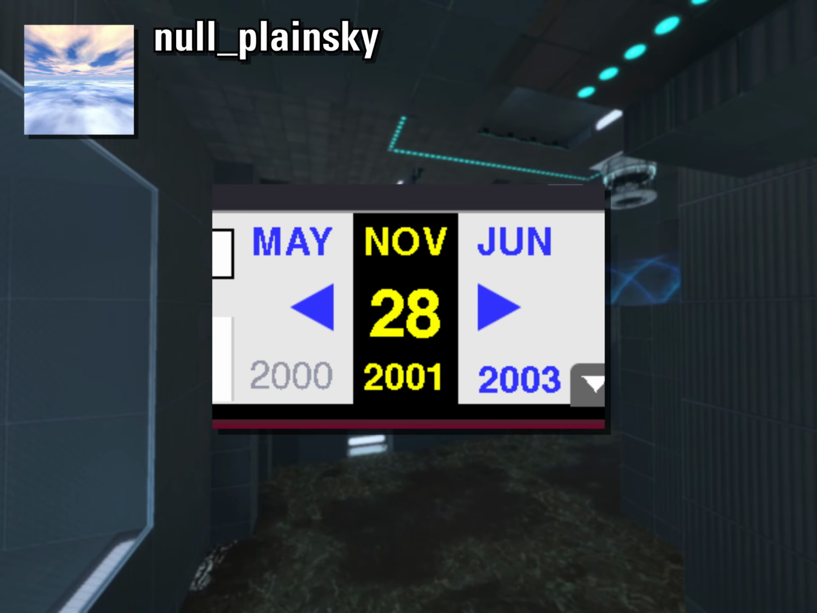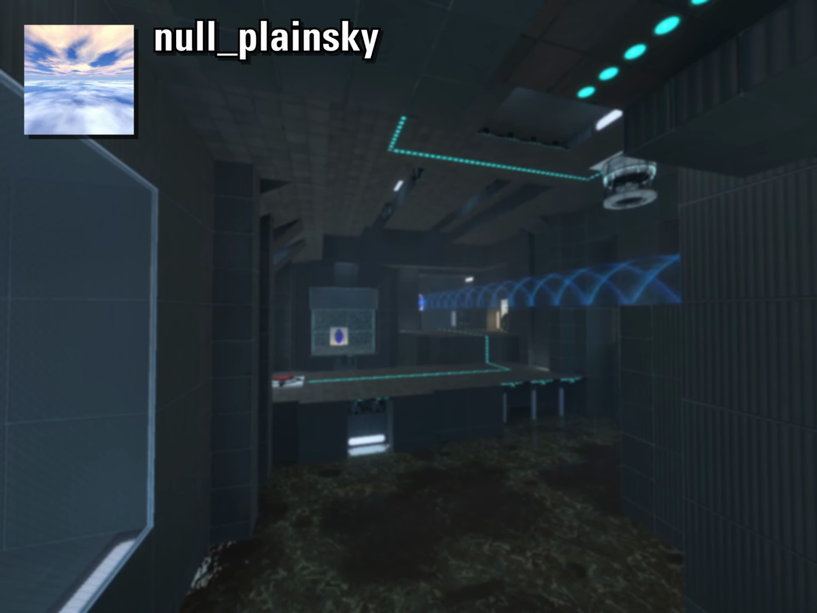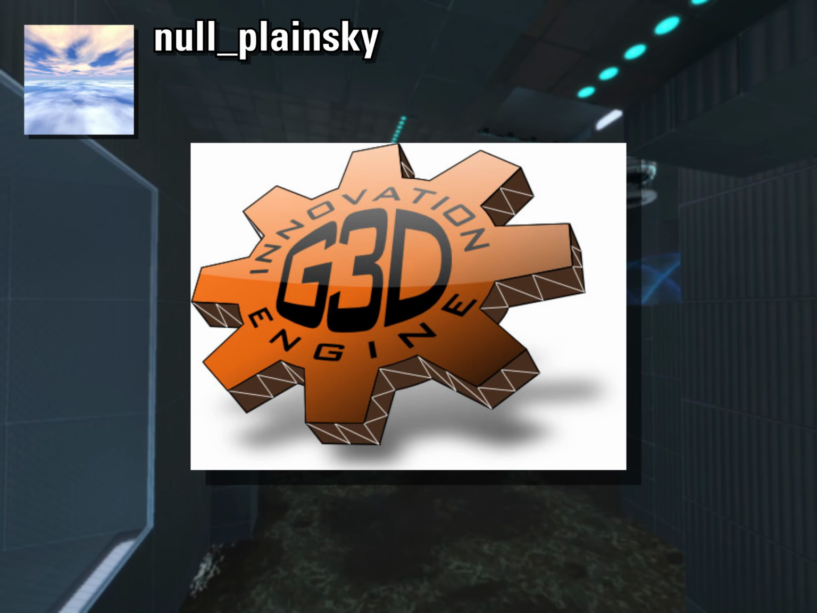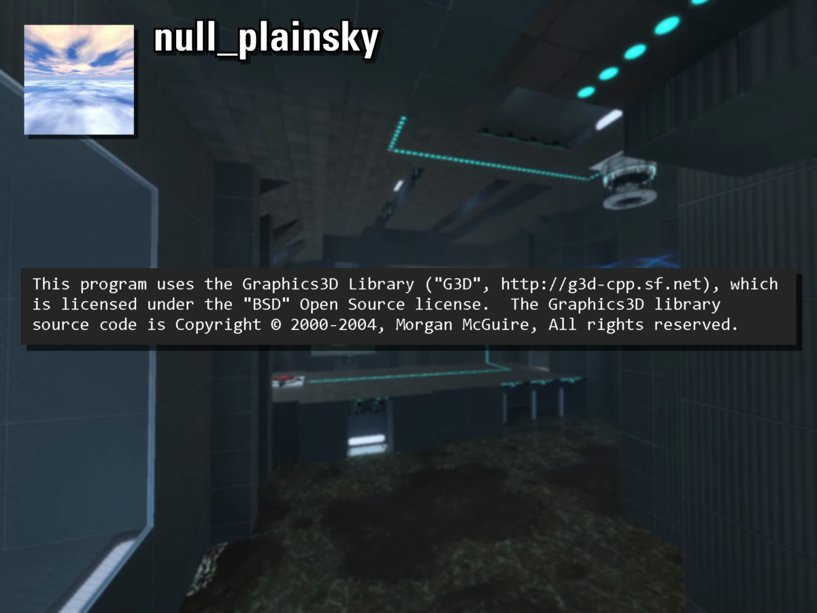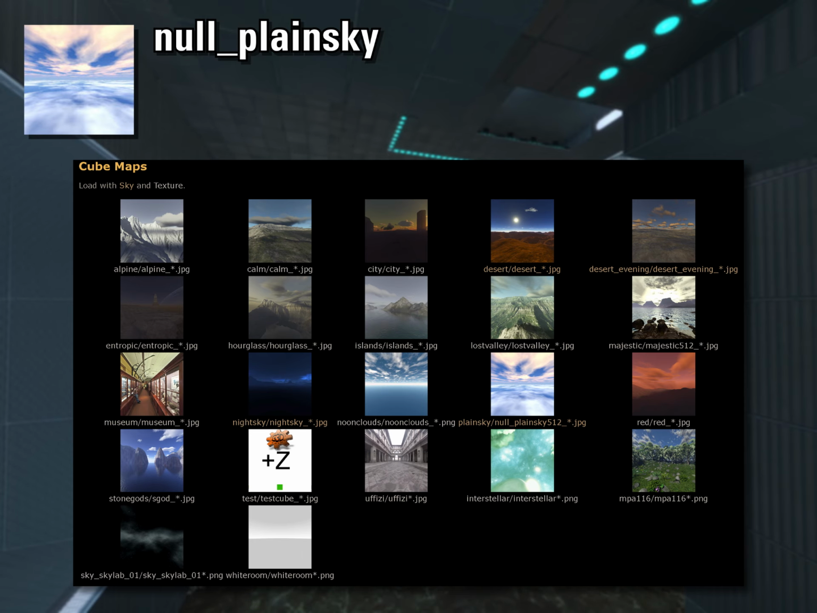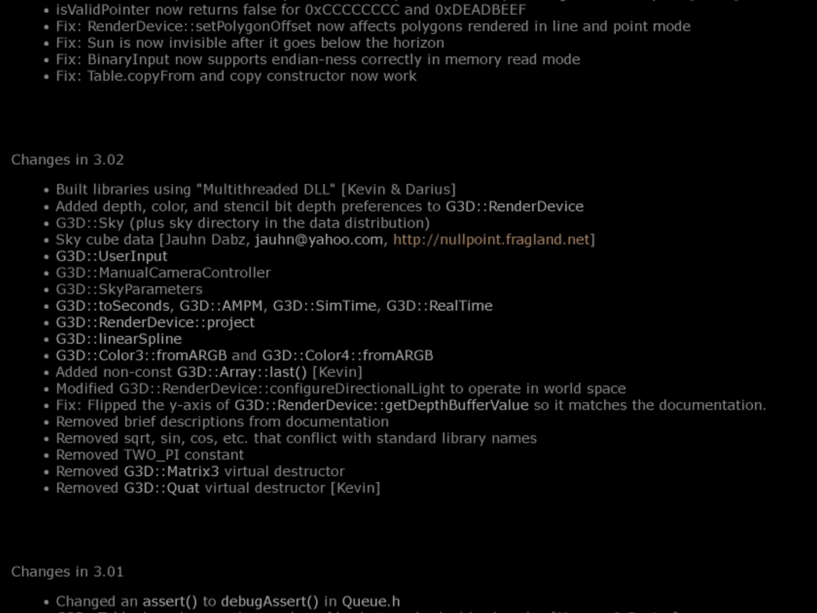Despite how long it's been around and how common it is, not many people know the origin of it. The rendering engine Roblox used at the start of development was G3D, or the G3D Innovation Engine, released in 2000. Since Roblox was built on G3D, Roblox inherited the skyboxes that came with it. Plain Sky was one of those. In version 3.02 of G3D, the skybox is credited to John Dabbs.